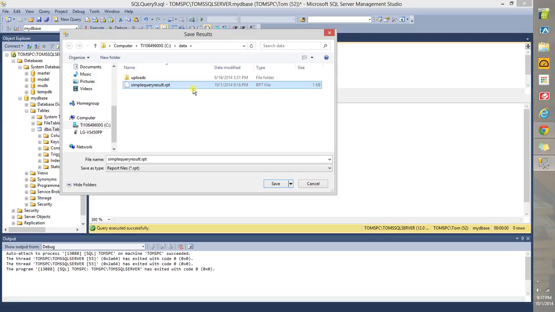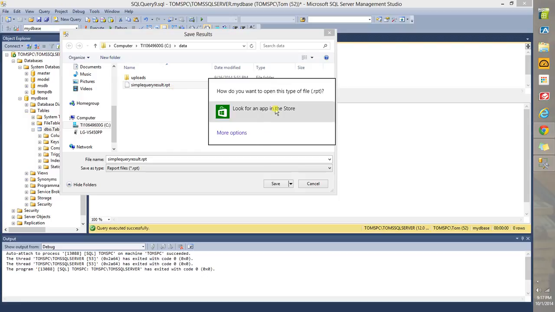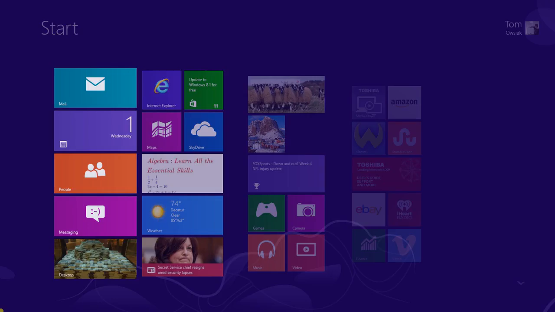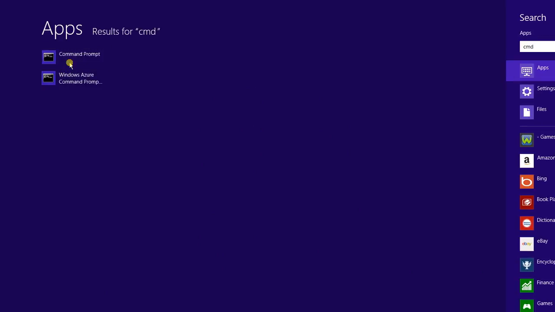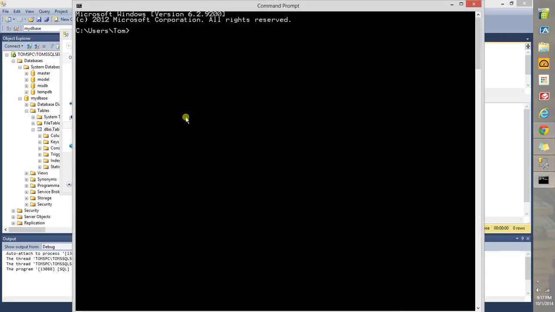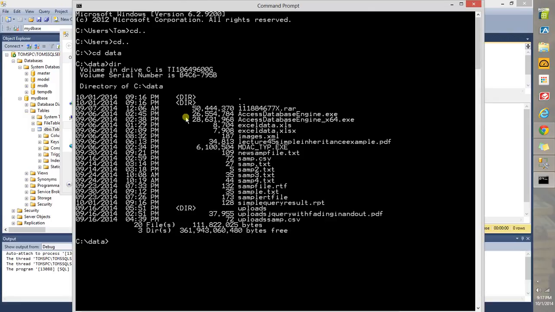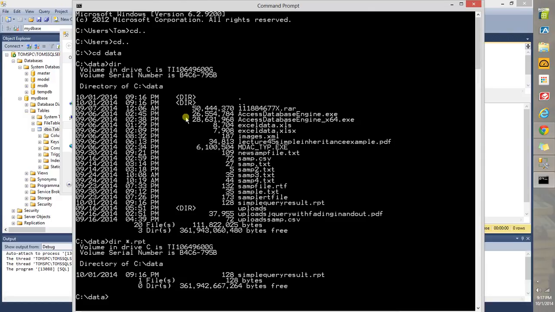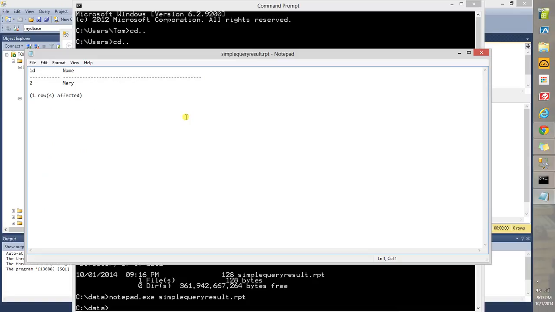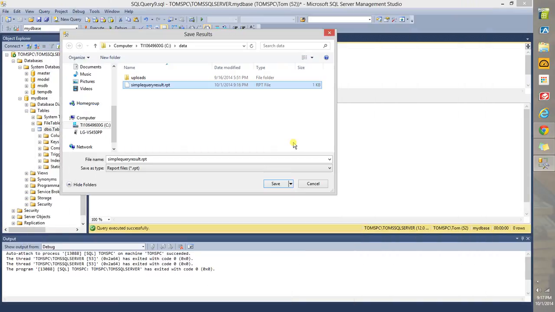and if nothing is associated as a program that opens it, this might give you something like this. So this is what we can do. Go to command prompt, type cmd. Go to that directory, do dir, and you can also do dir start.rpt. Now you can do notepad.exe and then simple query result.rpt. See that? And you can open it right there. There you go. So you've learned something new.